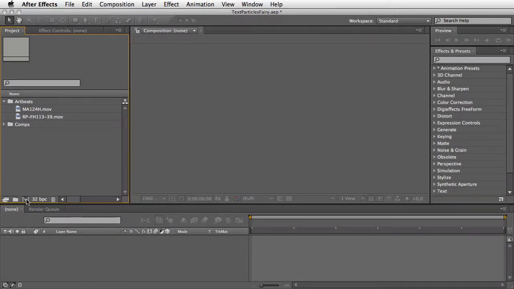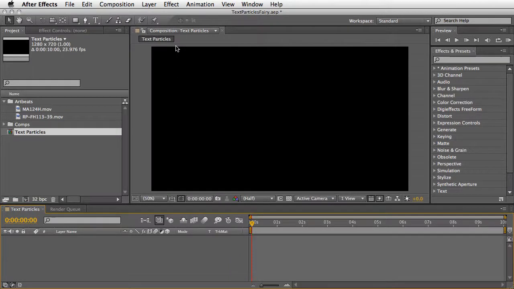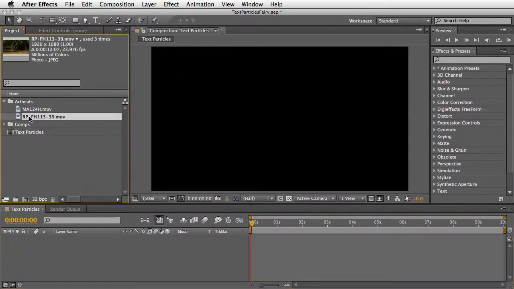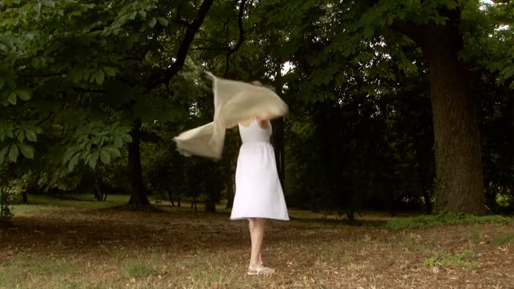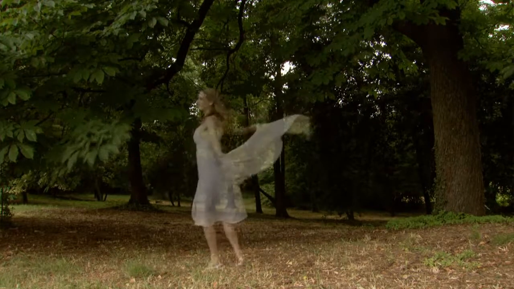I'll start by creating a new composition and choose a size of 1280 by 720 with a frame rate of 23.976 and a duration of 10 seconds. I'll name it Text Particles and say OK. Now I'll drag to it our main shot, RPFH113-39. Let me show you this dreamy clip from the Rubber Ball brand, which is now part of Artbeats Footage Hub's enormous library.